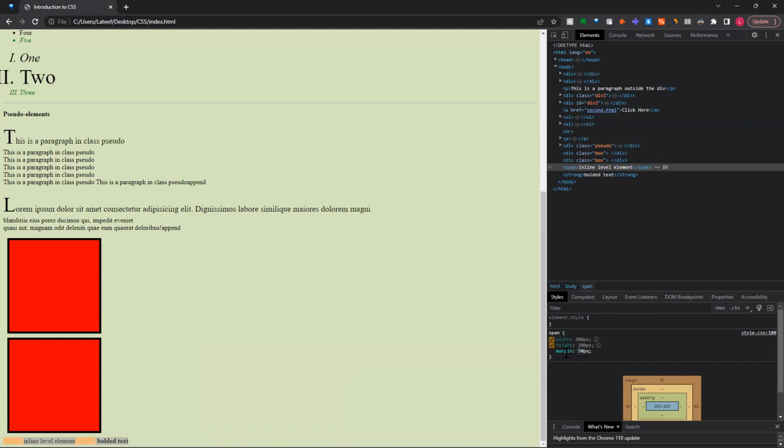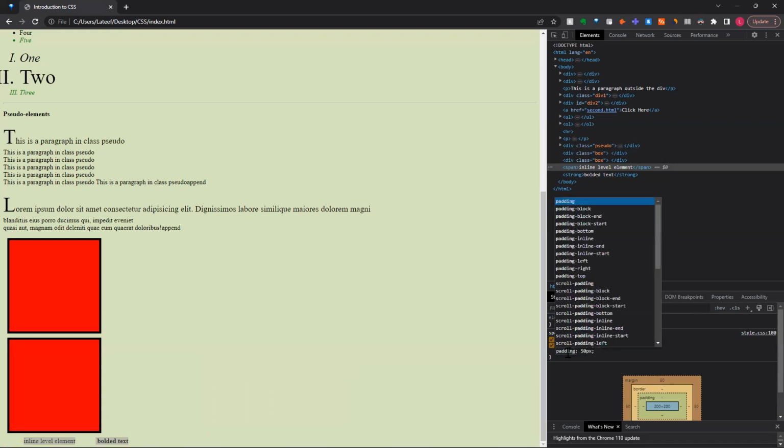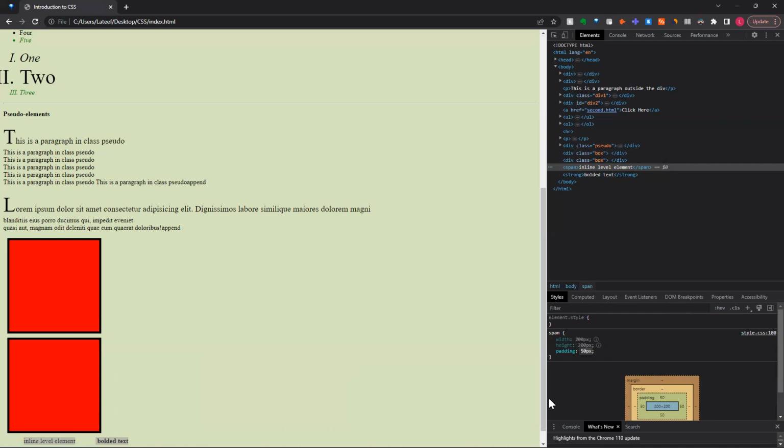The same thing with the padding also. If I change this to, say, padding, it's also going to get applied. You can see nothing changes. So padding to the left and right applies, and then the padding top and the padding bottom does not apply. So that is the inline level element.